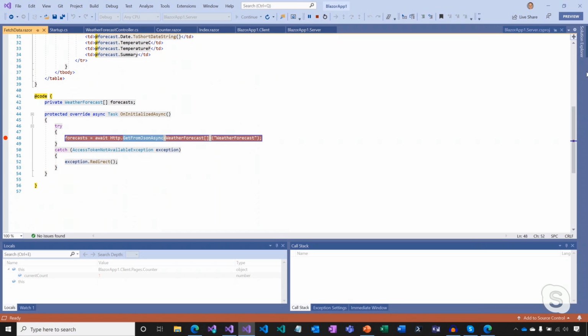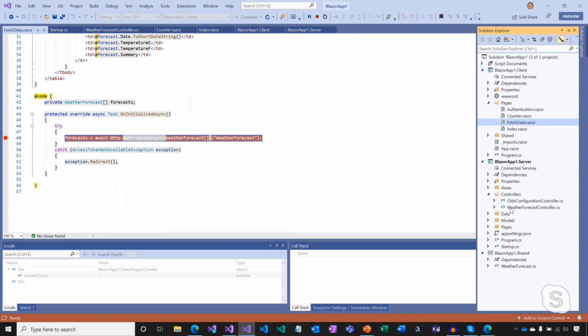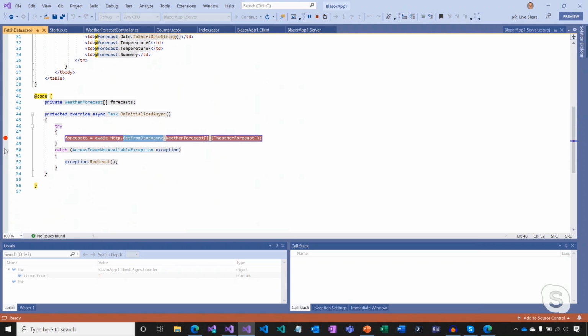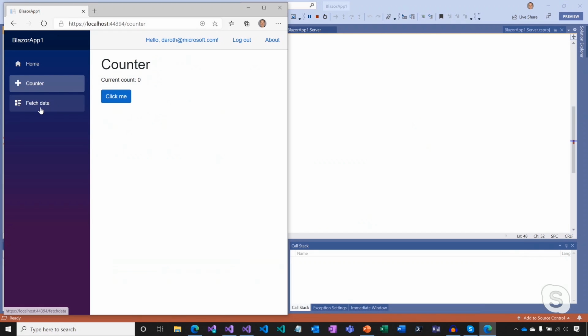I'm going to set a breakpoint on the client. And then I'm going to go to the server, to the API, and set a breakpoint on the controller action that's returning the data. And then back in fetch data, let's just set a breakpoint after it's done so that we know that we came back. All right. And so to trigger that, all I should need to do is go to fetch data.